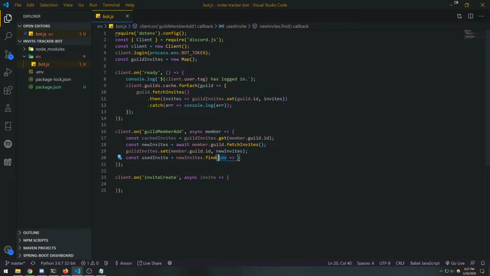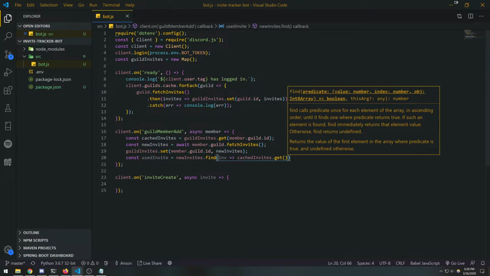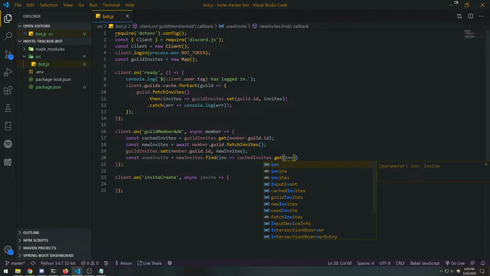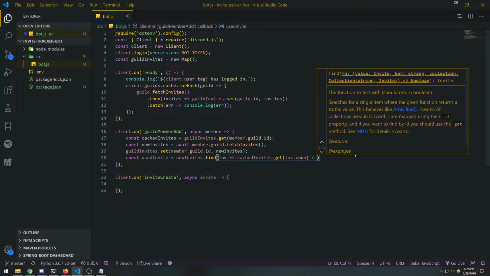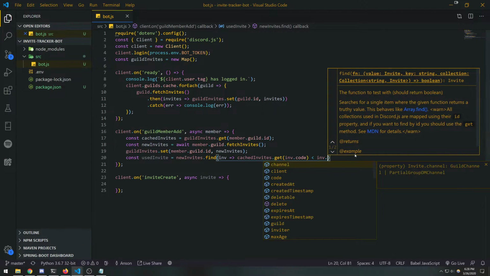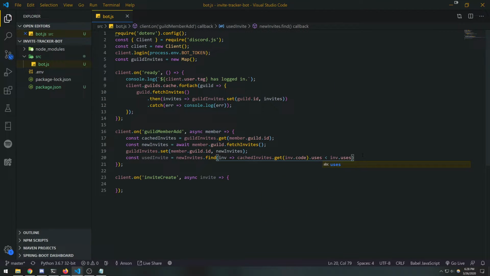So there's going to be some invite where the uses property of the cached one is going to be less than the new one, which is pretty much the same thing, just the other way around. So we're going to reference this cachedInvites variable, which is again a collection. We're going to call .get. Remember, the invite collection is mapped by the invite code, so we're going to pass in inv.code. That's the current invite link's code, and we're going to check to see if its uses is less than the new invite link's .uses. I forgot to do .uses back here. Okay, cool. So now usedInvite is going to be the one that we actually used.